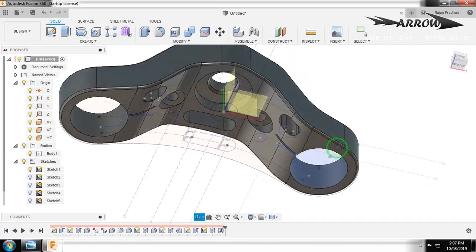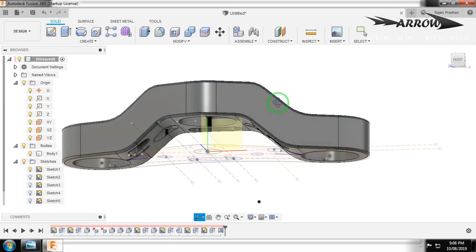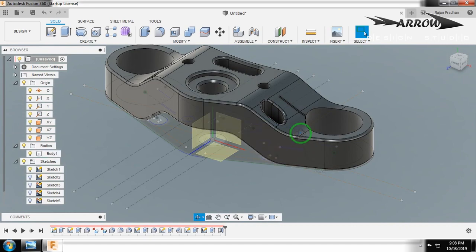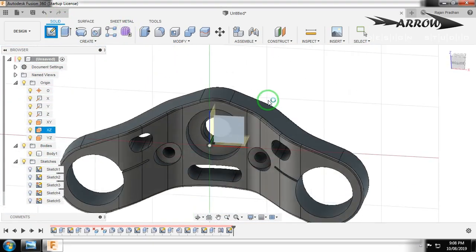You can look at it this way. Now we have to do the last part of this thing. This is the thing I need to make. Okay, it's not the last. I also need to make this throttle. So let me close this sketch, I don't need it anymore.